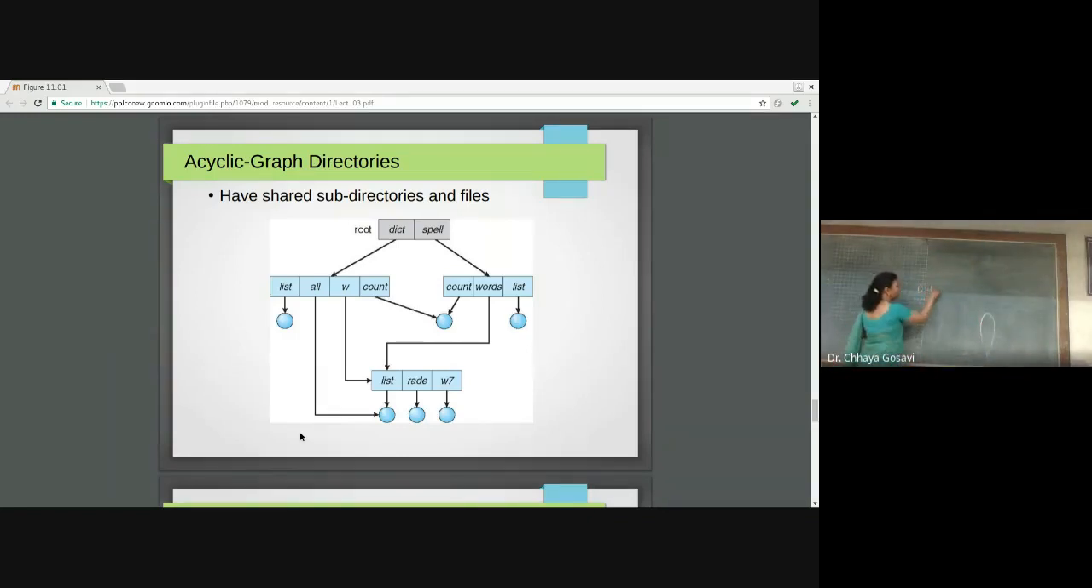The first path is dictionary, then all, and list. The second path is dictionary, W, and list. And the third path is spell, word, and list.